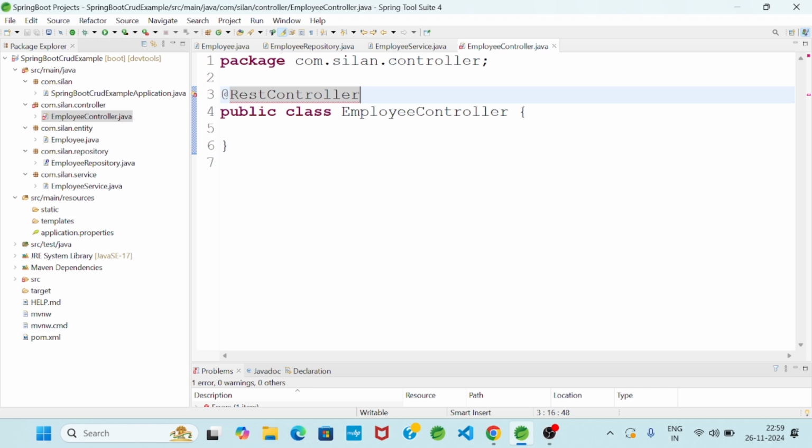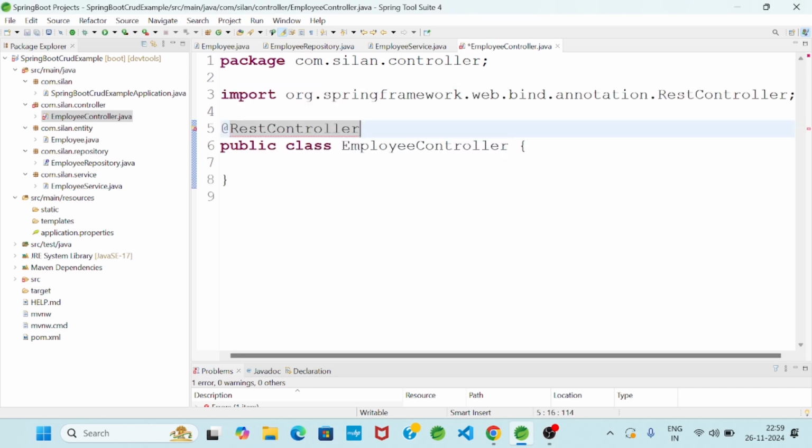After controller component development, we will run and test our application in a testing environment, that is Postman. In that testing environment, we will communicate with the JSON data. So the @RestController annotation represents the class EmployeeController as a controller component. Now I will import the corresponding package.